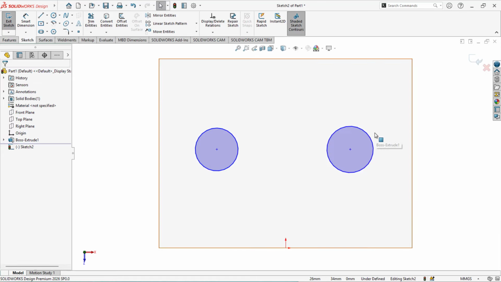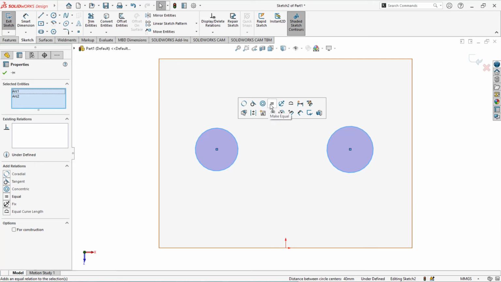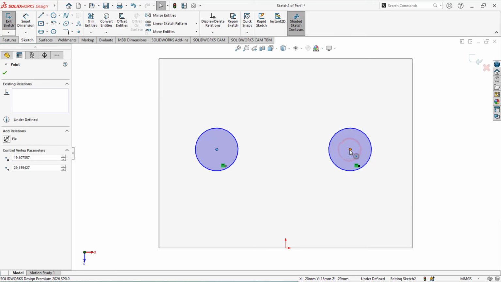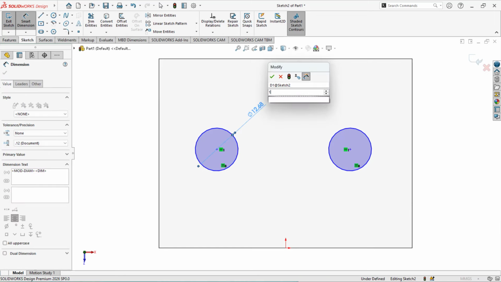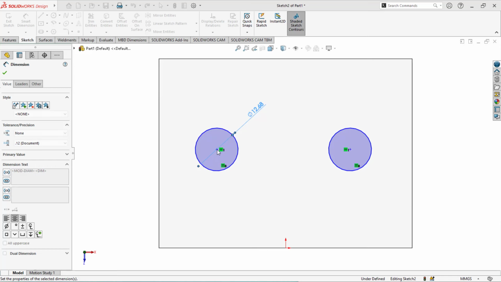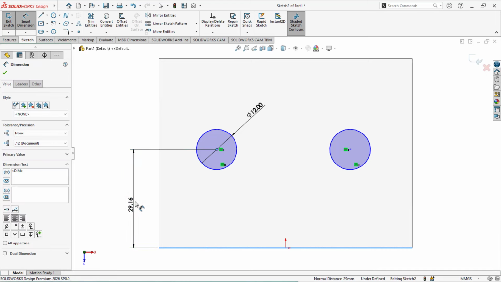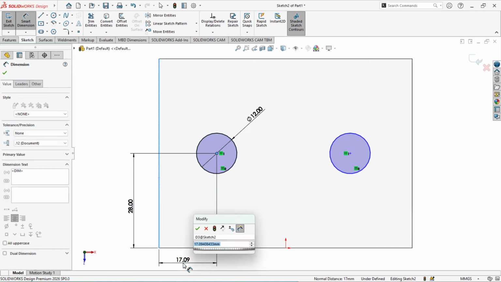Before moving forward, add the required relations. Apply an equal relation between the two circles. Then add a horizontal relation between their center points. After adding the relations, define the dimensions. Set the diameter of the circle to 12 millimeters. Set the vertical distance from the circle center points to the horizontal edge of the model to 28 millimeters. And set the horizontal distance from the center points to the nearest vertical edges to 15 millimeters.